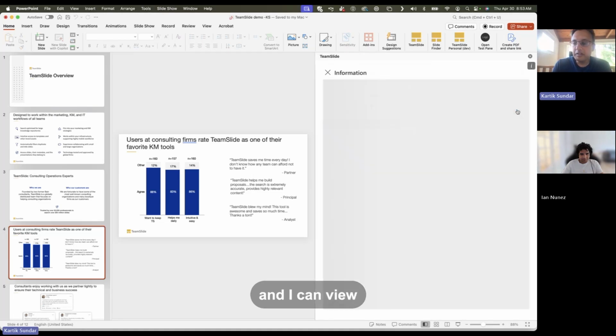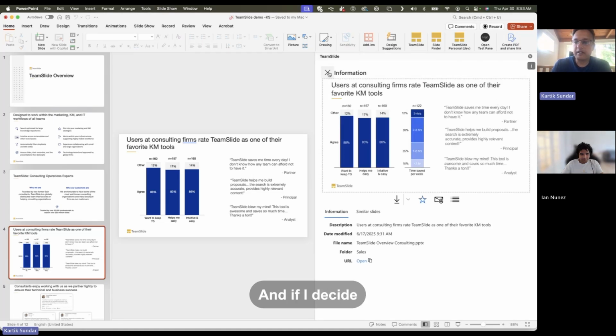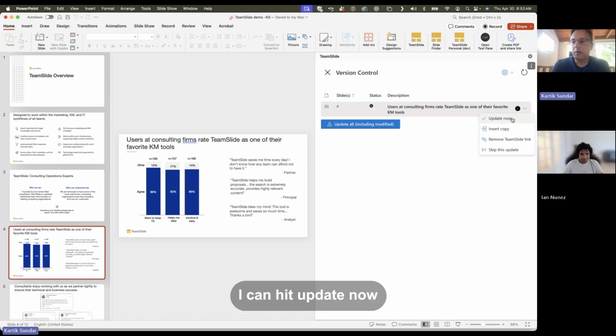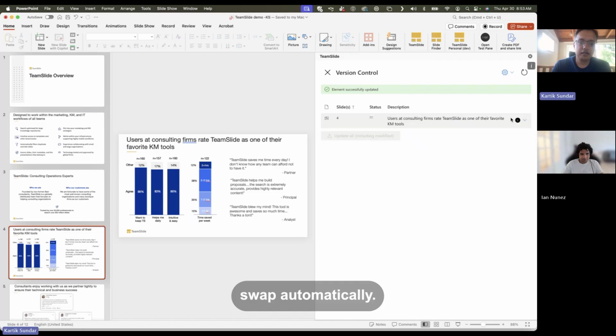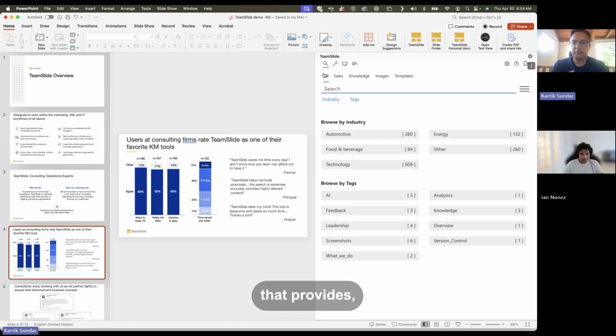And I can view the new slide. I can compare and contrast. And if I decide I want it, I can hit update now, or I can skip. I can skip this version. I can break the link so it never bothers me again. I can insert a copy so I can really take a closer look, but I'll hit update now and you'll see it swap automatically. So sorry, long-winded answer, but hopefully that provides some context on how version control works. Happy to answer any follow-up questions.